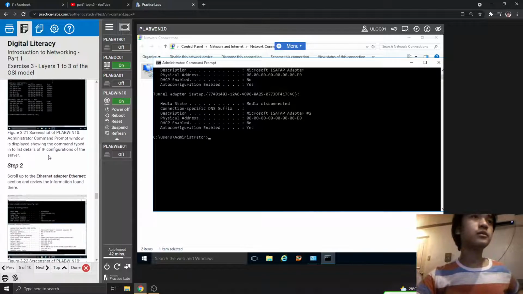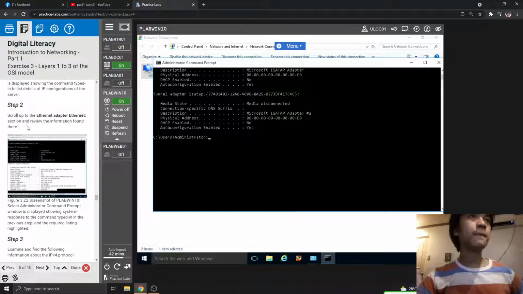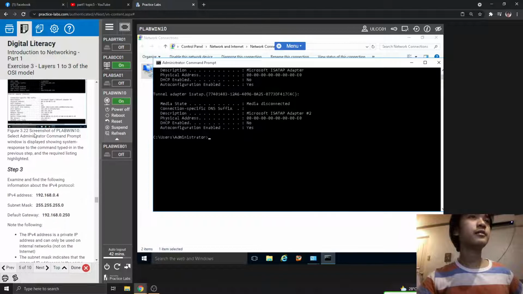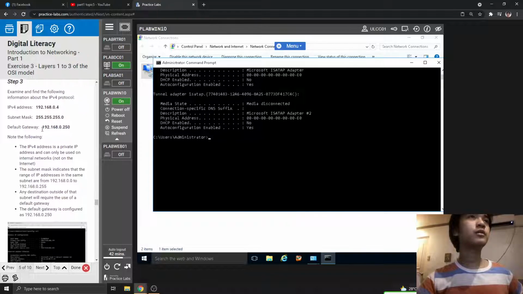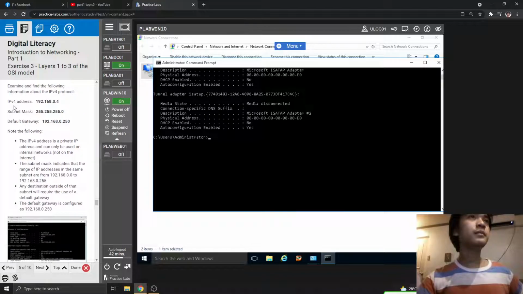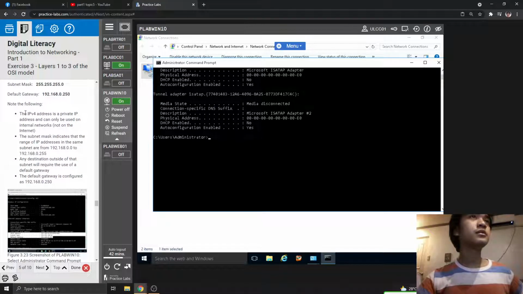Okay, so moving on to step 2. Scroll up to the Ethernet adapter Ethernet section and review the information found there. Okay, step 3. Examine and find the following information about the IPv4 protocol. IPv4 address 192.168.0.4. Subnet mask 255.255.255.0. Then the default gateway 192.168.0.250.